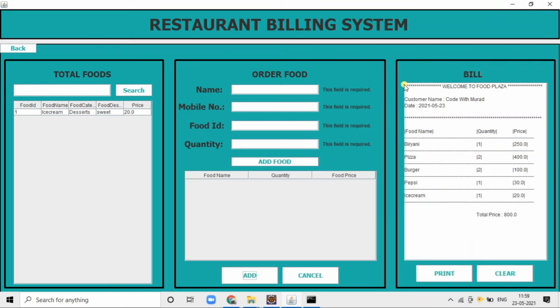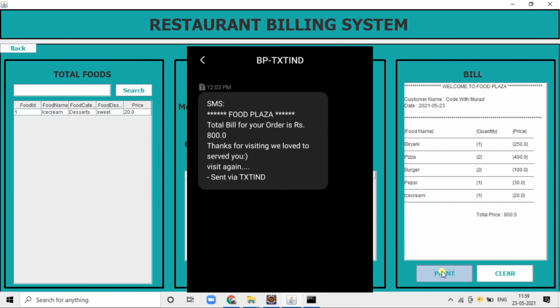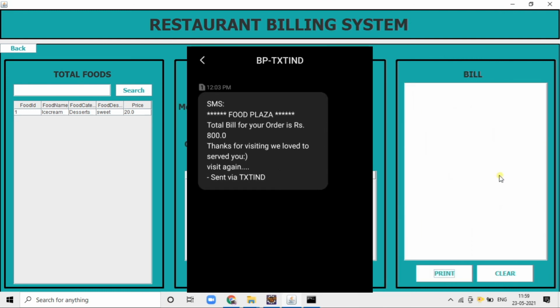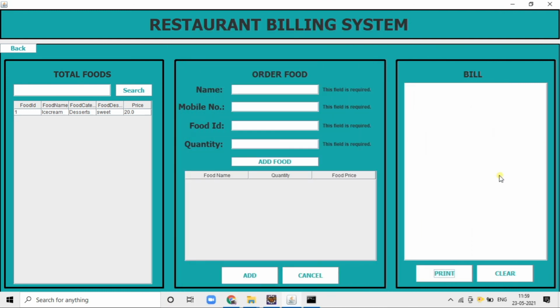And this is our bill. In the bill we can see customer name, date, food name, quantity, price, and here the total price is 800. After generation of the bill, when we click on the print button, the bill will get stored in the admin system in PDF format, and the same customer will receive a message on his phone about his bill.